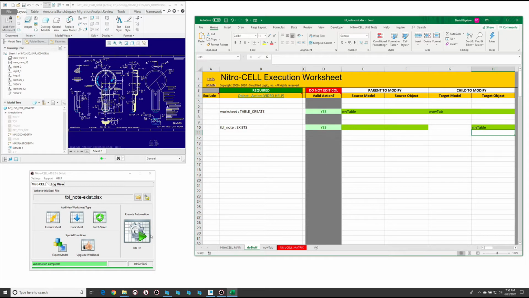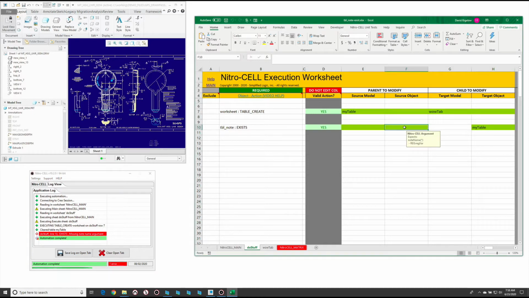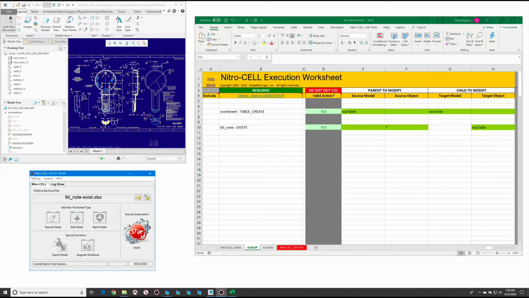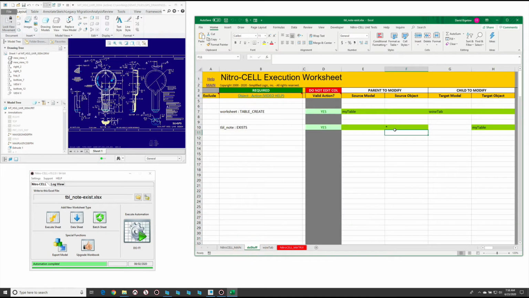Okay. So if I run this right now, you'll see that it says it's missing an argument. The reason it's missing an argument here is that it's expecting something. So if I just put in a wildcard and rerun that, that basically is asking, does the active model have any notes on it at all? And the answer to that is yes, true. There are notes on that drawing.